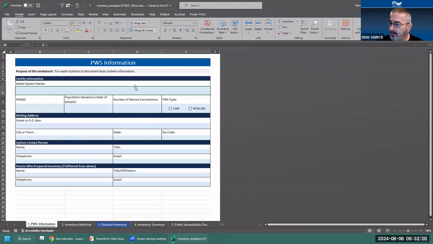The first page is pretty self-explanatory. A PWS ID is the public water system ID. That's your 7-digit number. It starts with 2 digits that are your county, and then there are 5 digits afterwards. So it's a 7-digit number. Fill this out.